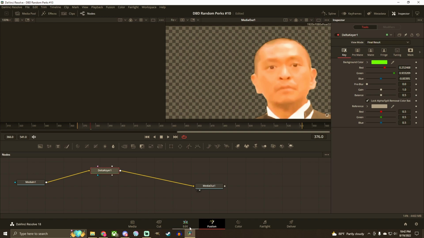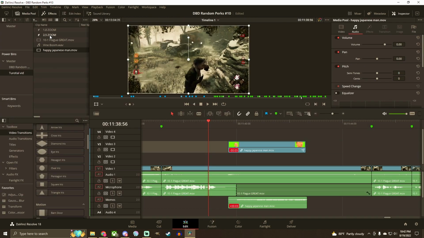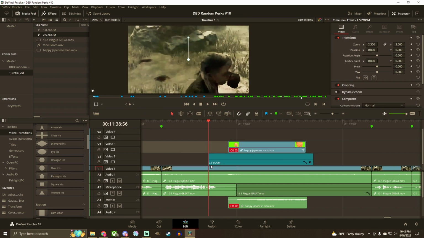And that is that. We're going to take our zoom up in our power bin, our 2.5, because we want to be close up. Make sure that's selected.